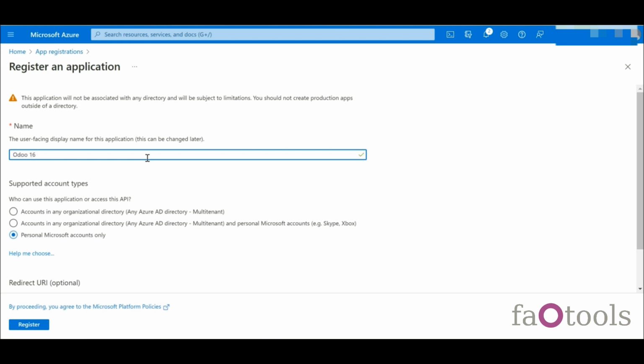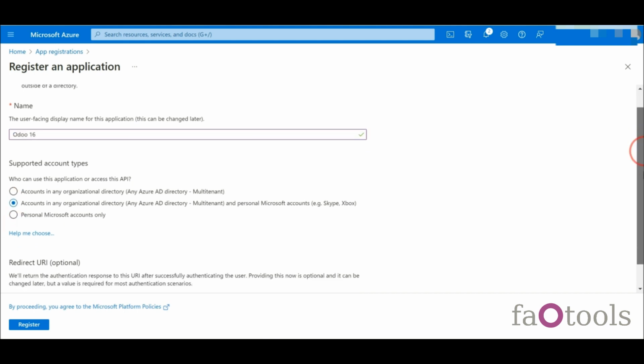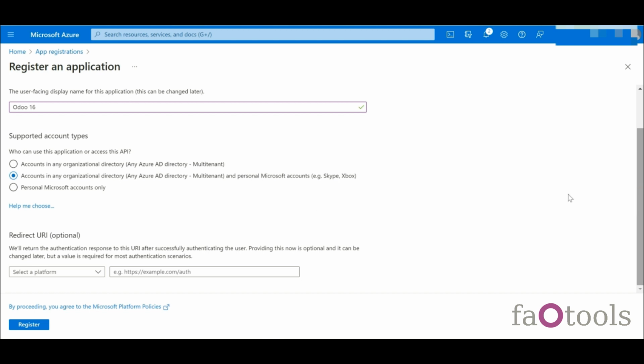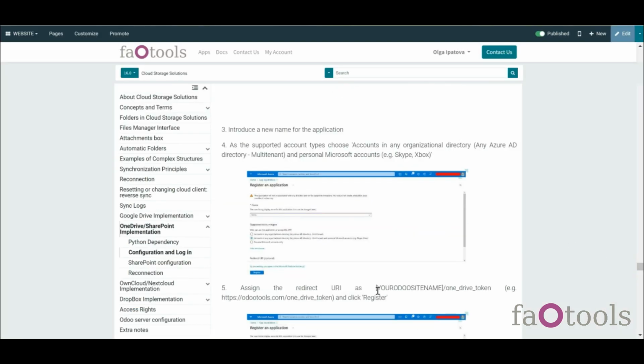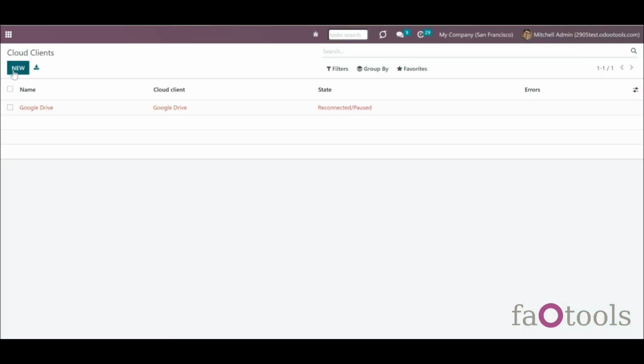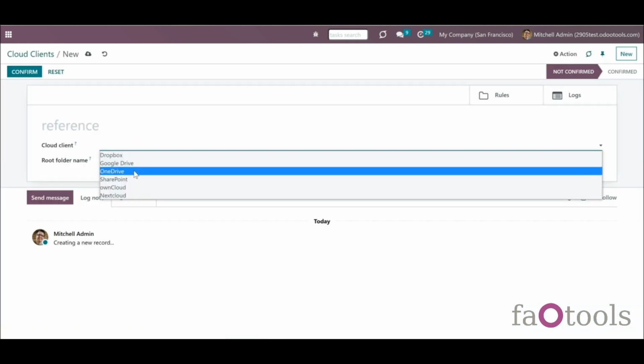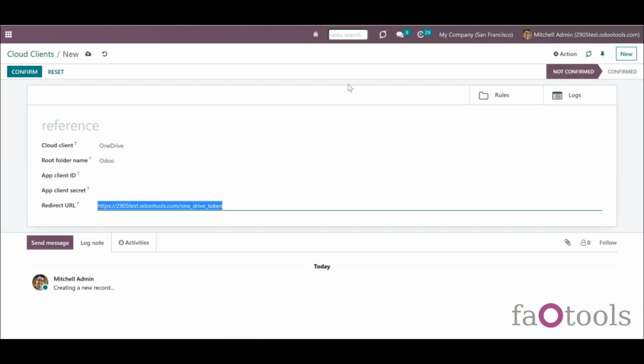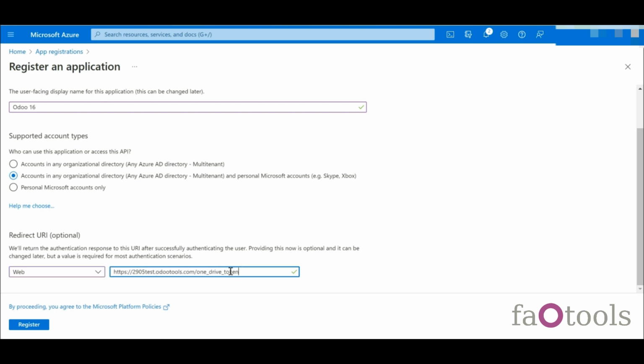Introduce a new name for the application. As the supported account types, choose accounts in any organizational directory, any Azure AD directory multi-tenant, and personal Microsoft accounts, for example Skype, Xbox. Assign the redirect URL. You can find the example in the documentation, or you can generate it automatically in Odoo when you create the cloud client. Then click Register.